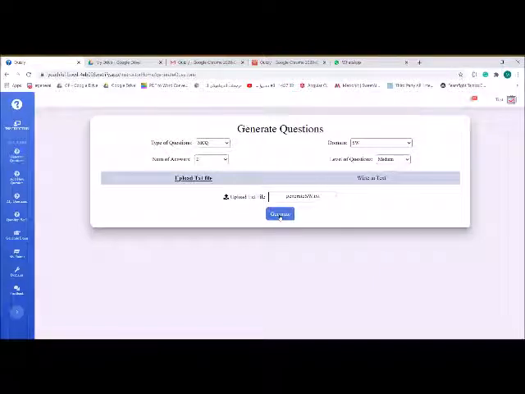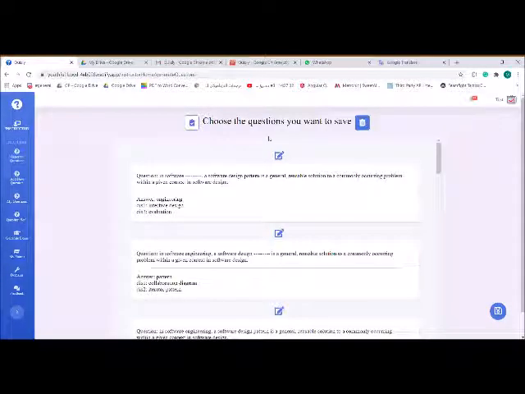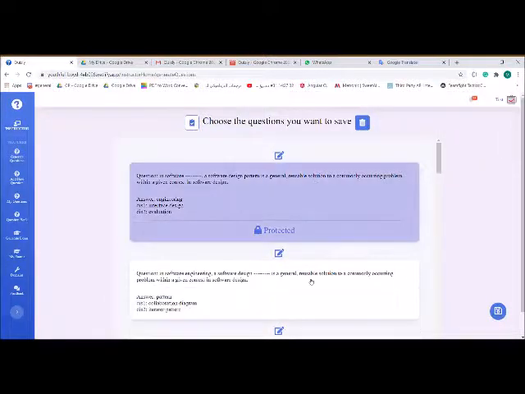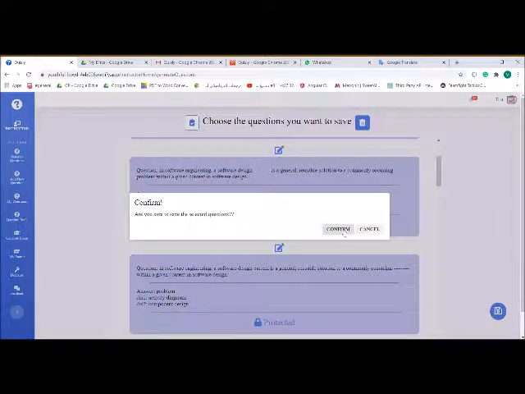And click on generate questions. Wait for generating questions. Upon completion of the process of generating questions, we can choose any number of questions we want to save and click on the save questions button and confirm.